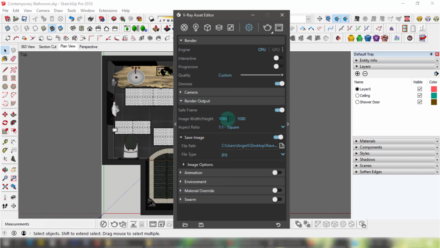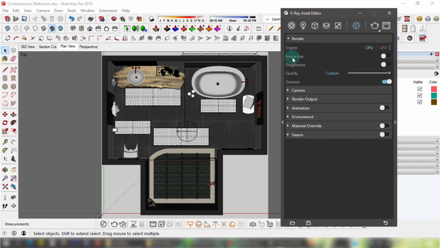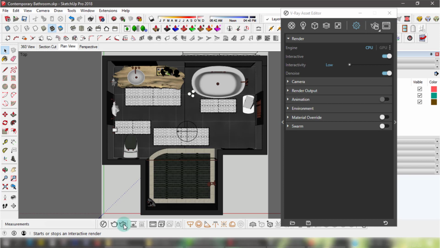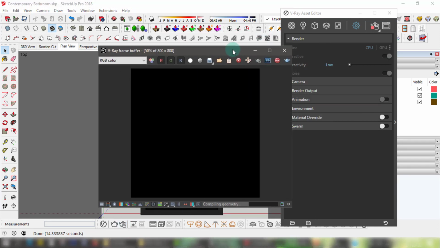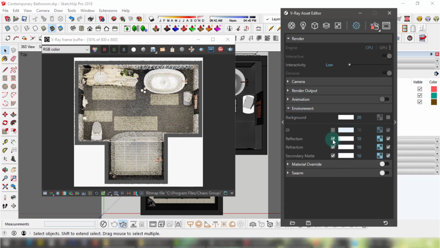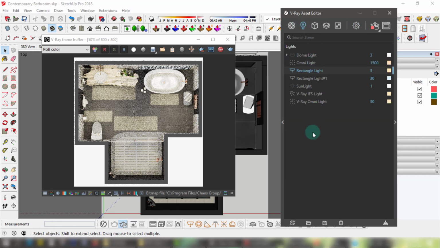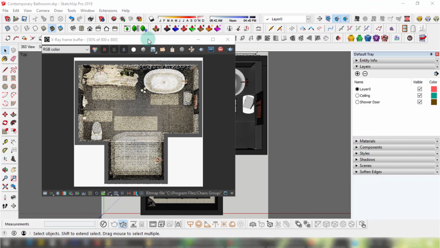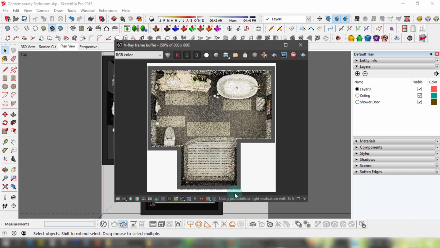I'll set my render output to be auto-saved and I'll set the resolution to 800 by 800 pixels because this is just a test render. I'll also run the interactive render to make sure everything is as it should be. Yep, everything is a-okay over here, so I'm all set to run a full test render.